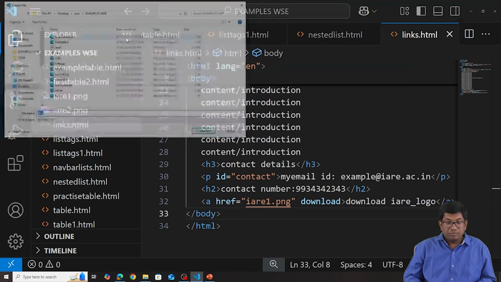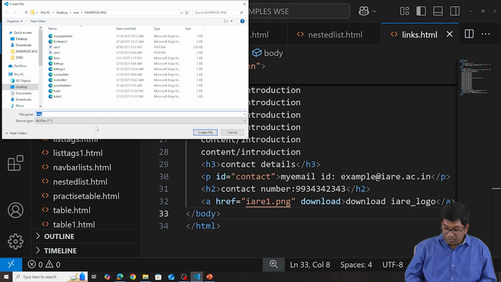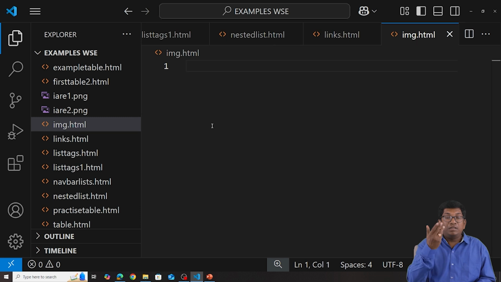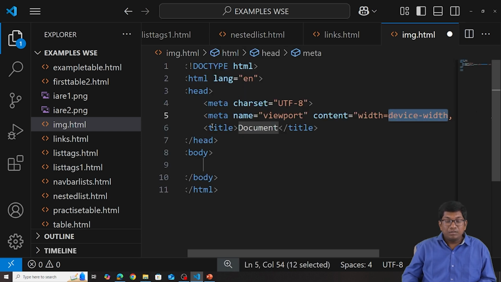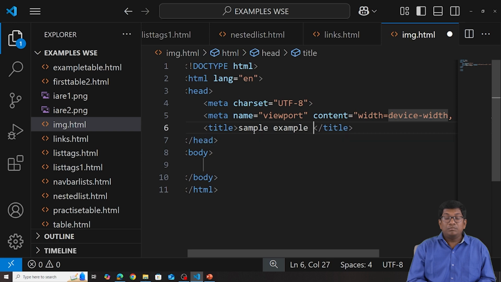img.html. Save that file. We'll work on the image tag and attributes. See here, HTML5 version we are using. Example is about image tags. Sample example for img tag.